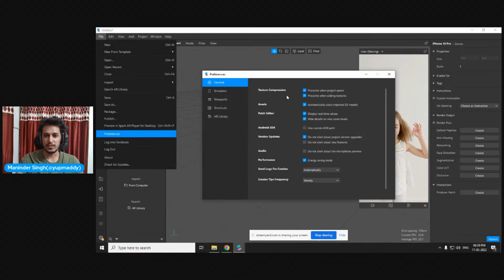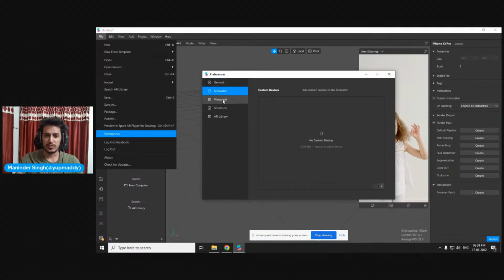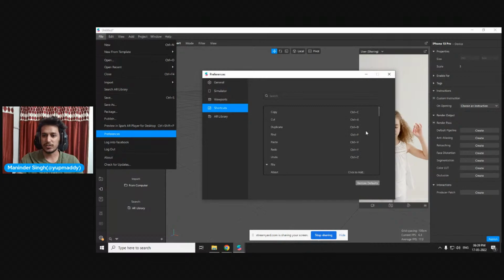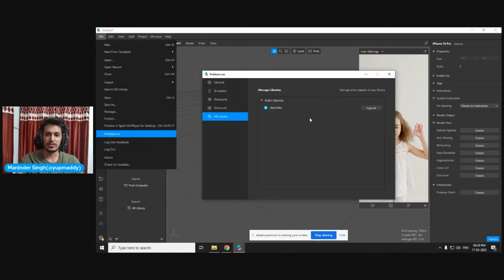If you go out here, you can see texture compression and simulator if you are using your mobile phone, and viewport for zoom in zoom out. And these are the shortcuts. You can just remember the shortcuts, how to use the keys. These are all the keys. And this is AR library. Remember to log in Sketchfab, where you can get free 3D assets.